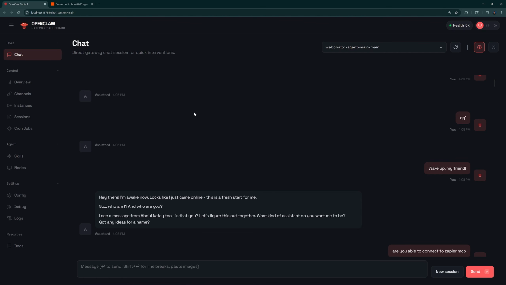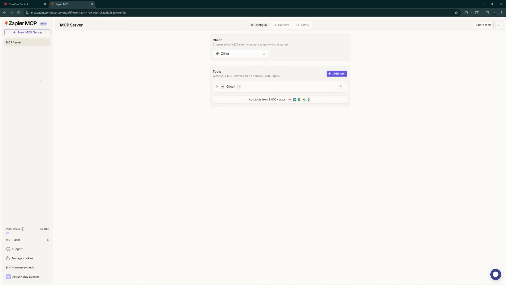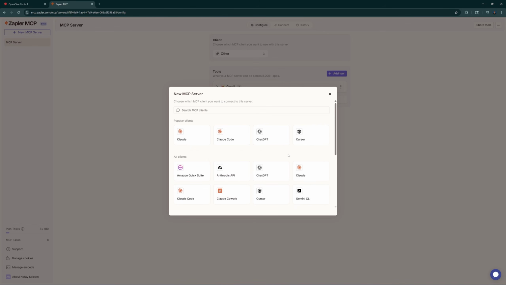All right, so once you have OpenClaw up and running on your computer, all you need to do is go to zapier.com/MCP. You're going to find a link to this in the description below, but once you're on this page, just click start building, and that's going to take you to your MCP servers. Now, I already do have an MCP server set up, but I'm going to show you guys how exactly you can set yours up. Just click new MCP server, and then you can select whichever client you're using.